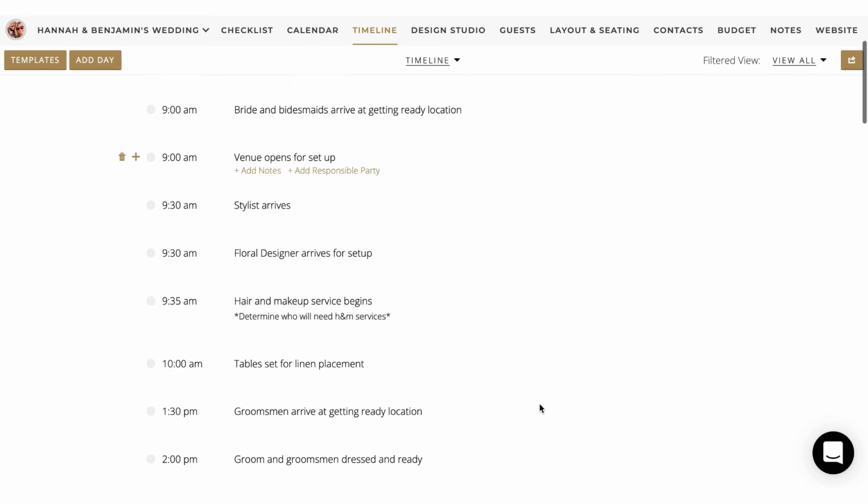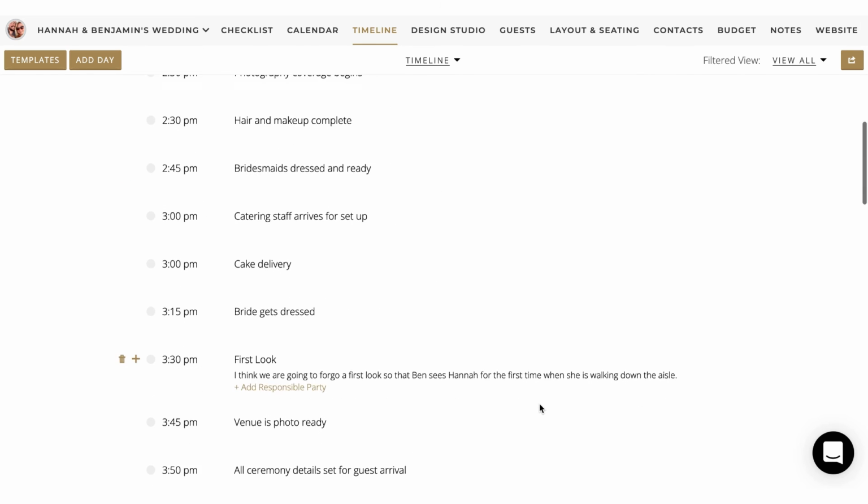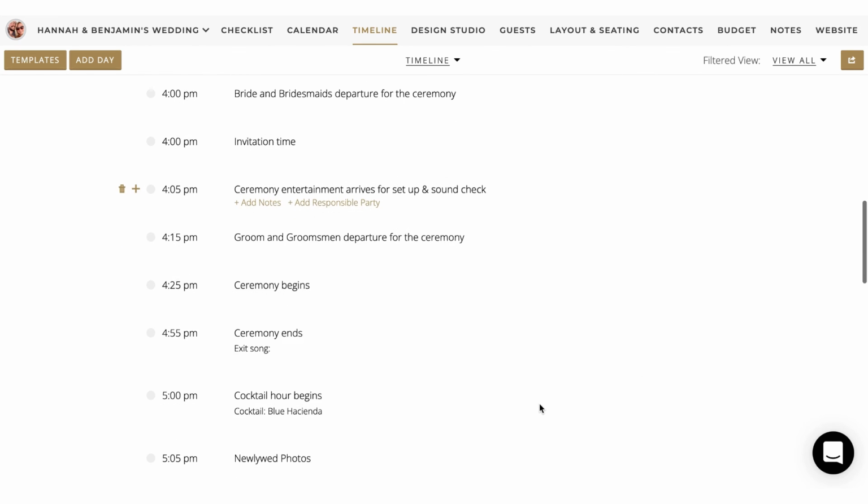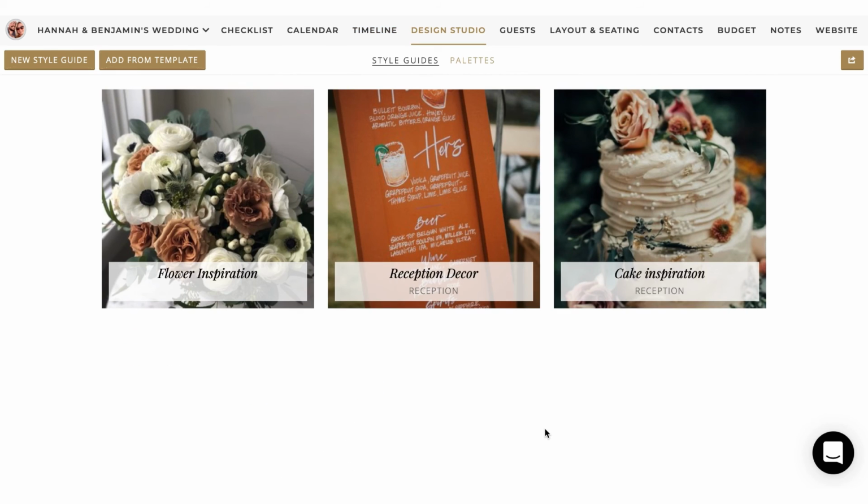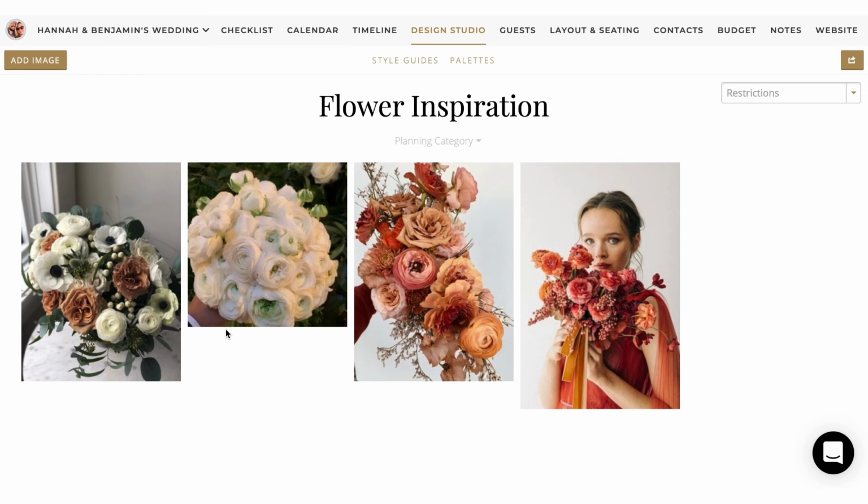Review the drafted timeline we have prepared for you and let us know if you have any additional questions regarding your timeline. Add all of your inspiration images you have already collected to your design studio by clicking on the inspiration board and clicking on Add Image in the left-hand corner.